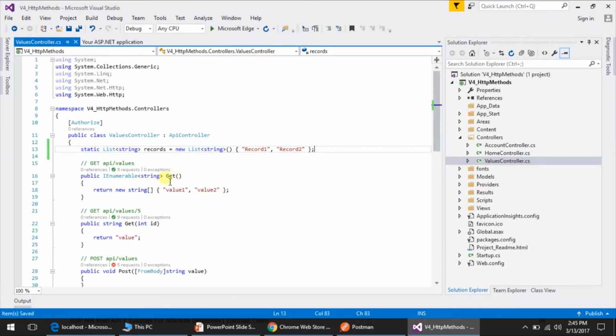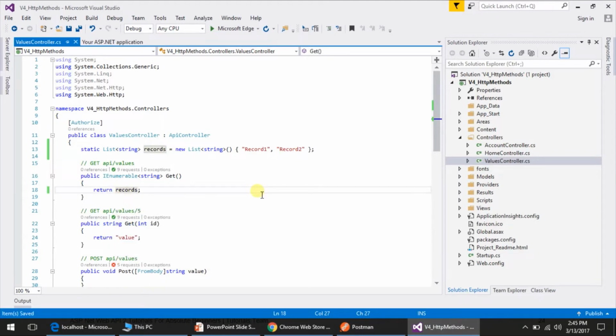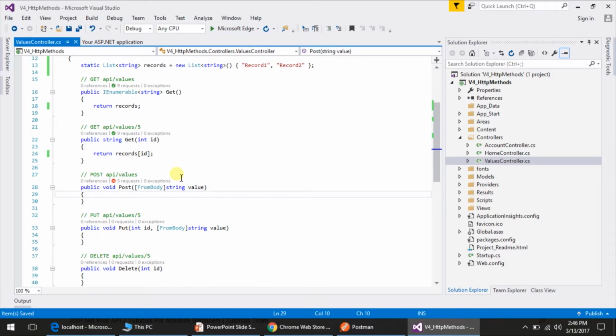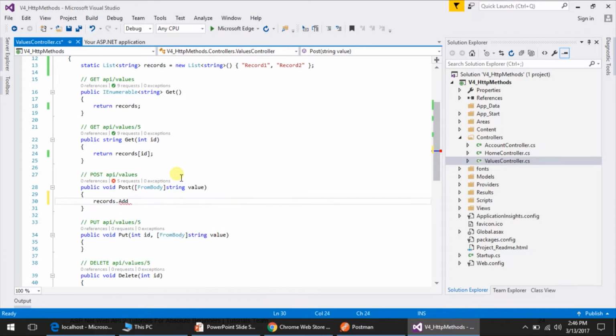In the get method without the parameter, we need to return all of the records, so I am going to simply write the record variable itself. In the get method with the parameter, we need to return the string at the specified index, so I am going to write record and ID. In the post method, we need to add the entry in our record variable, so I'm going to write records.Add and write the variable name, that is value.